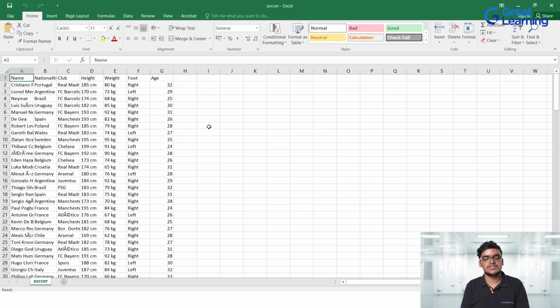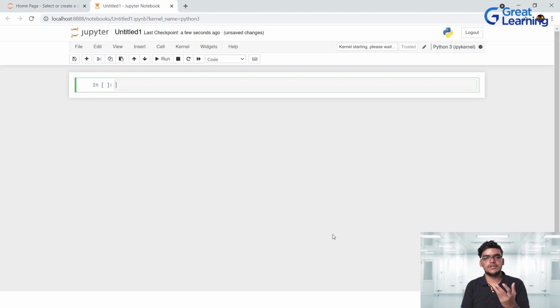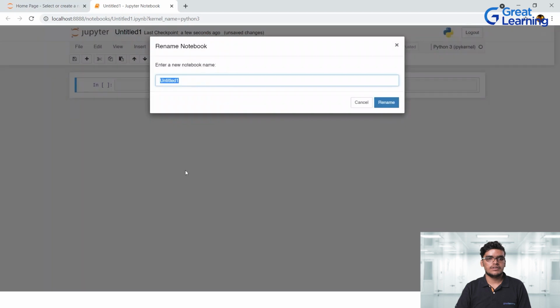So how to analyze this data? I will be using Jupyter Notebook, so let me open it. This is my Jupyter Notebook. Now I'll click on New, and then click on Python 3. You can see that my Jupyter Notebook has been opened. Now, instead of Untitled, let me write frequency distribution.